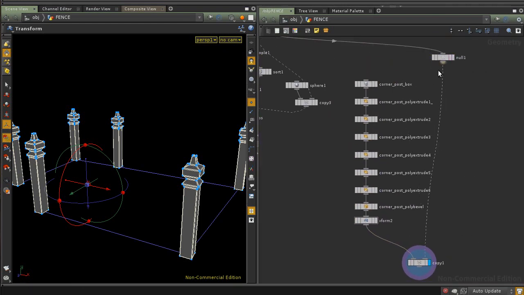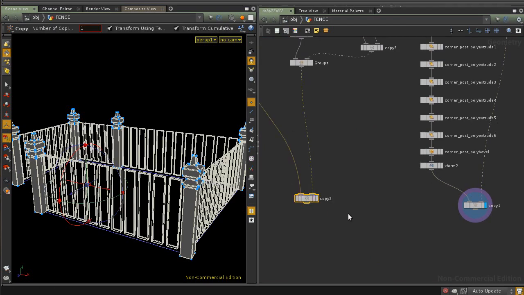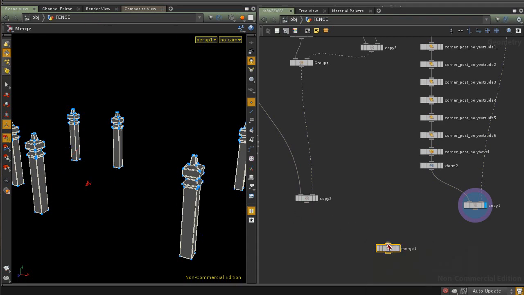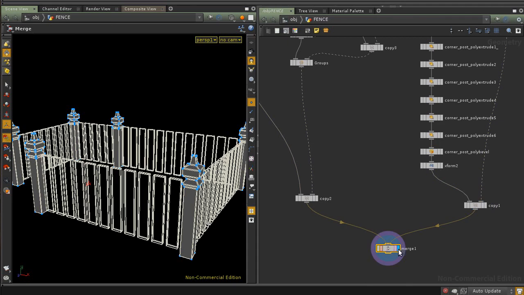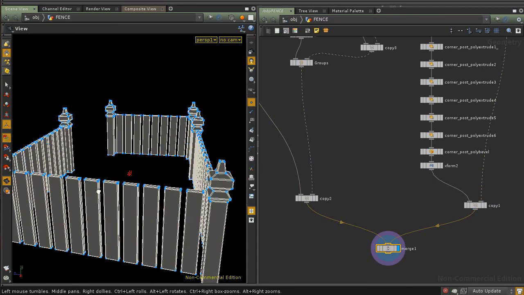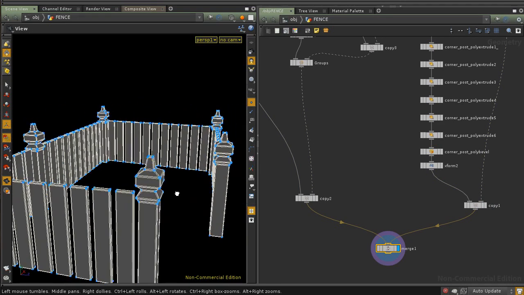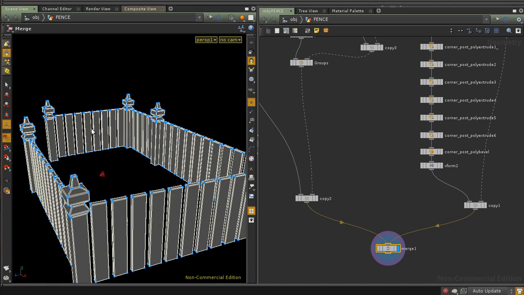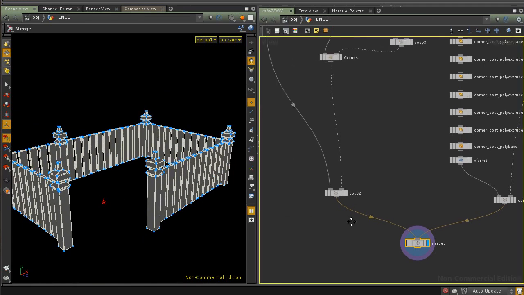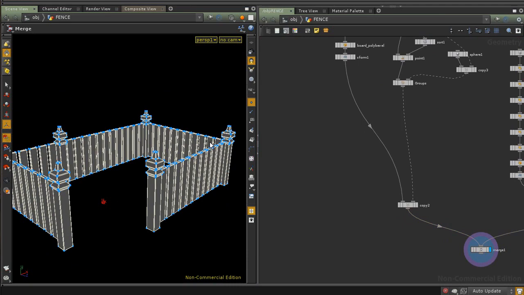There we go. We're copying the corners here and we're copying the boards here, so let's just do a merge on that to bring them together. Merge this one and merge this one, and there we go. We have our posts and we have our boards. Now the only thing we need to add is the supports to make this complete.